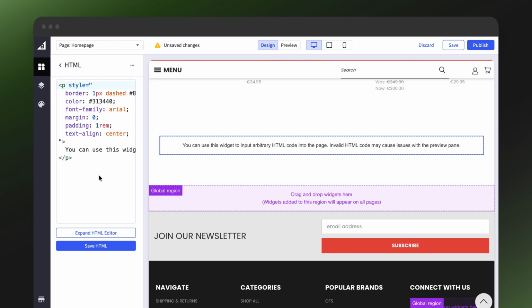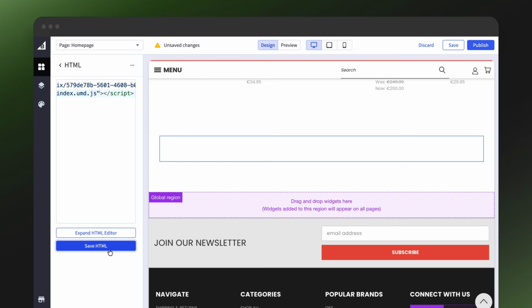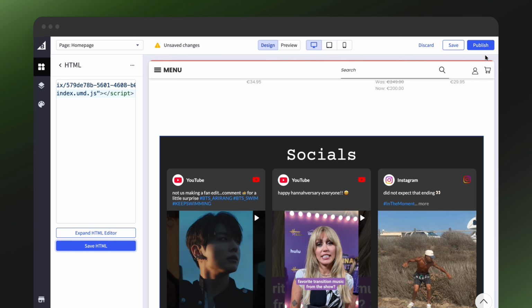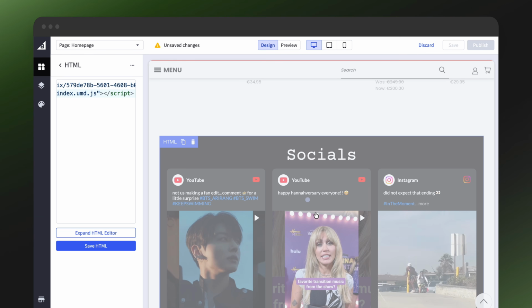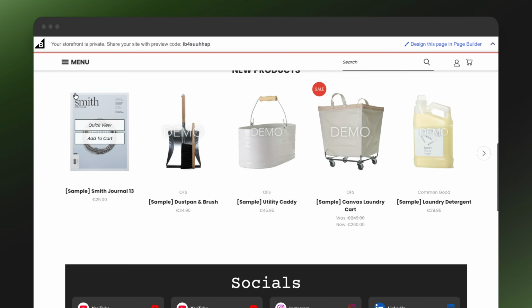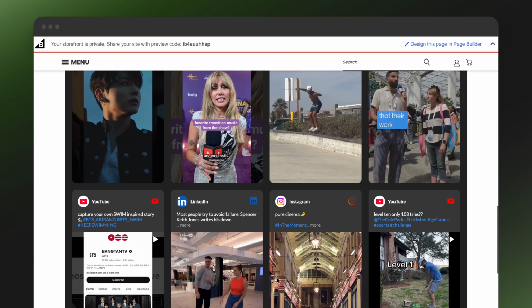Paste the Mirror app embed code you copied earlier into the HTML code window and click Save. Then, publish your changes to make the feed live on your website. Great, your social mix widget is now live on your BigCommerce website.